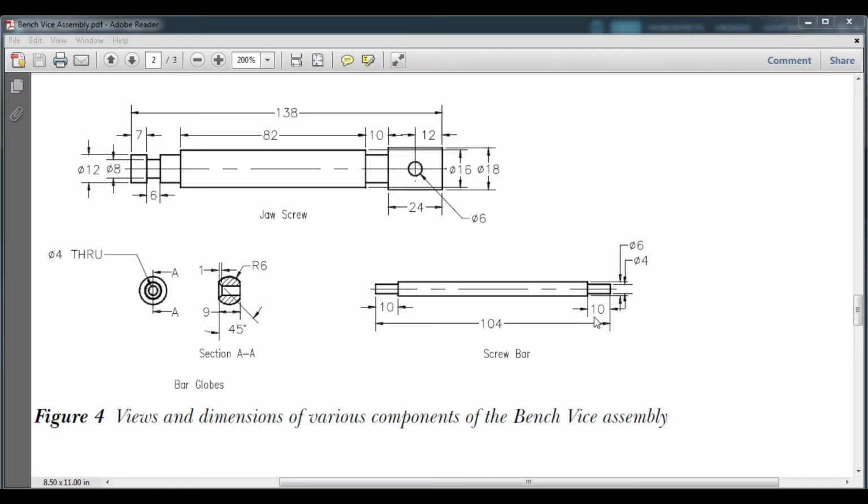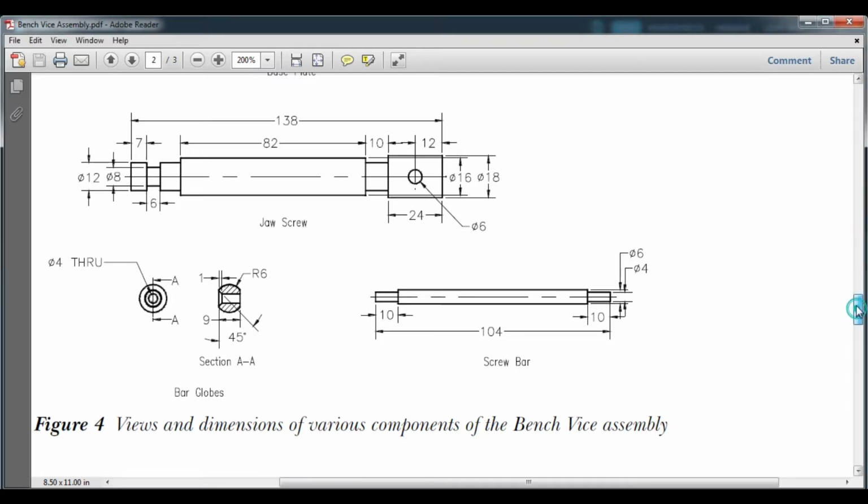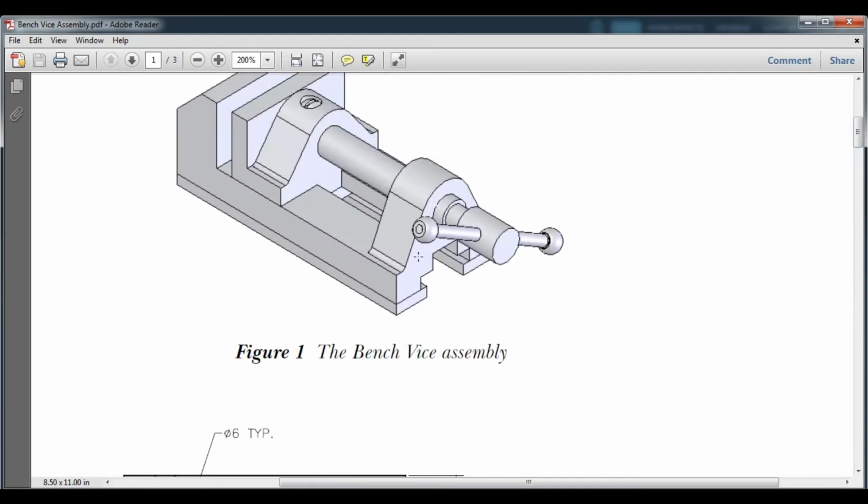Welcome to MasterCadx. Today we are going to discuss the screw bar. In the last class we discussed the bar groups. This part will be inserted from this point and this part. You can see that there is a 4 mm dia. The same 4 mm dia, and the screw bar will be placed in here. So it should help to rotate your jaw screw.